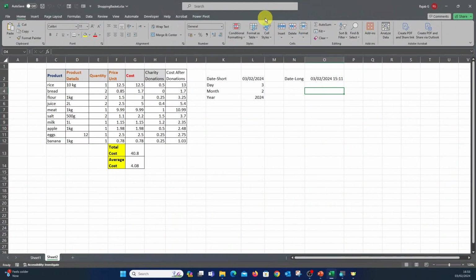Now, if you are wondering how you can get the dates, the month, all of this information, have a look on our previous video using date in Excel.